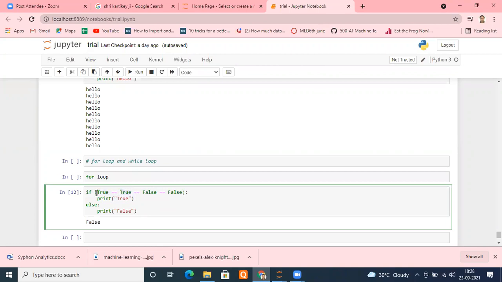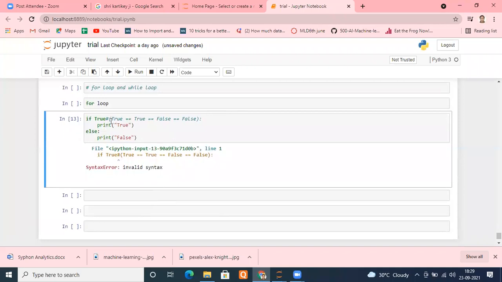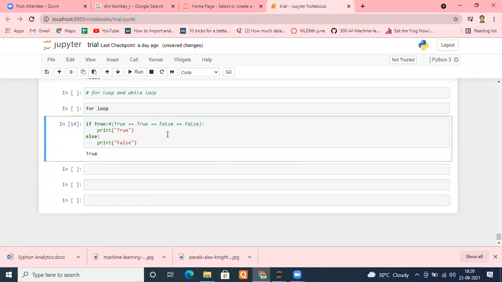Even if we write this one only, let me make it a comment, and let me type here true. Do you think what it's going to print? It will print true only. Let me put the semicolon, and let me press tab, and let me run this.